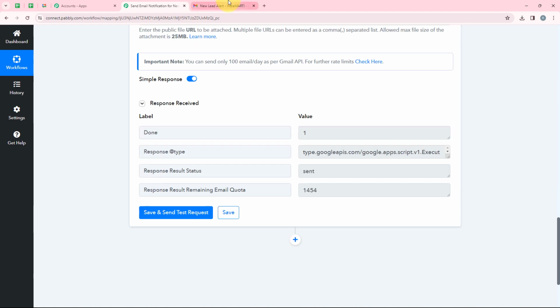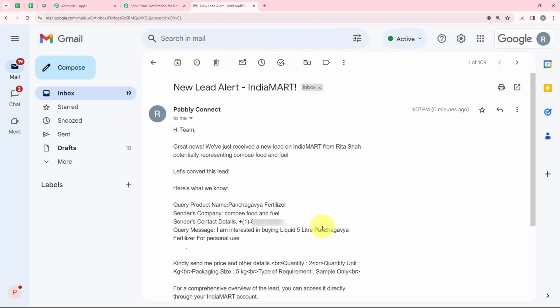So we'll open our Gmail. And yes, you can see the whole email that we drafted in our Pabbly's workflow is captured and sent over here too. From the name Pabbly Connect, the subject as New Lead Alert IndiaMart, and the content that we wrote over there. This means that our automation and our workflow is successful.